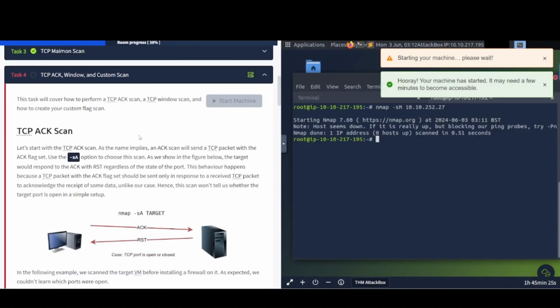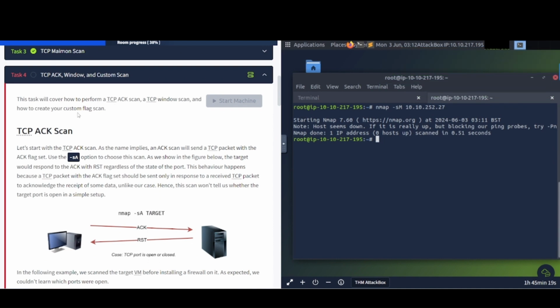This task will cover how to perform a TCP ACK scan, a TCP window scan, and how to create your own custom flag scan. TCP ACK scan. Let's start with the TCP ACK scan. As the name implies, an ACK scan will send a packet with the ACK flag set. Use the -sA option to choose this scan.